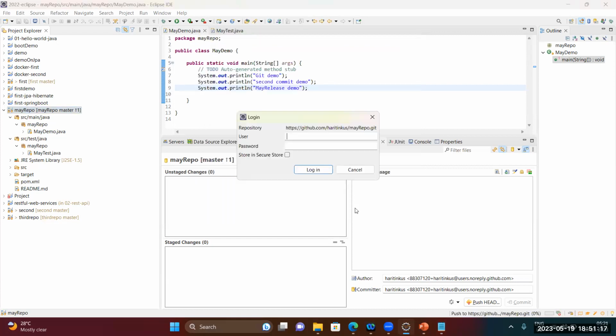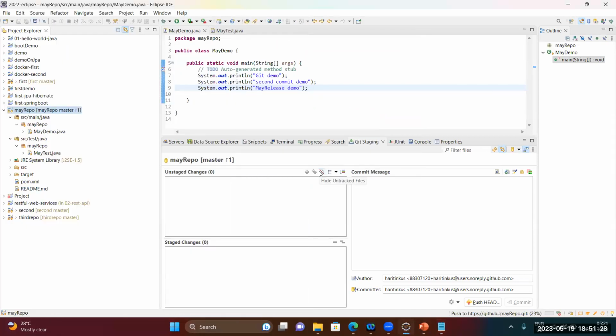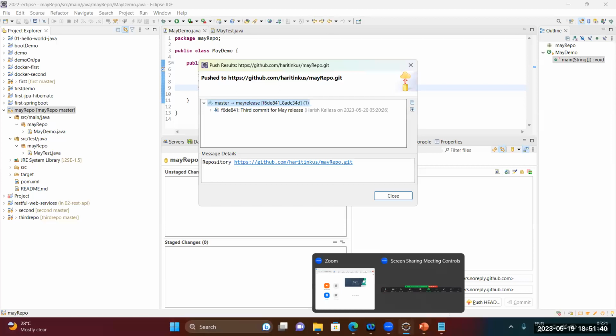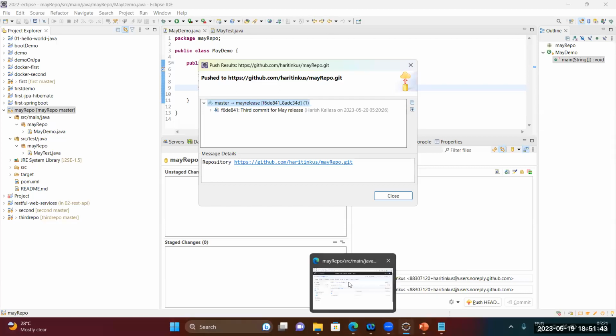And just push. Okay, yes, and the big password. Yep. So it just pushed, right? So where did it actually push? It pushed into the May release. Okay, let's go there and check whether it pushed into the May release or not.